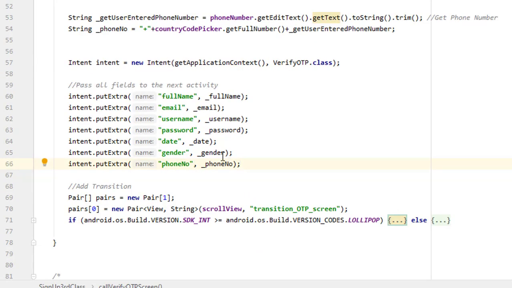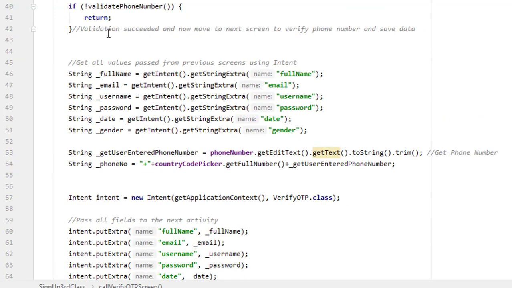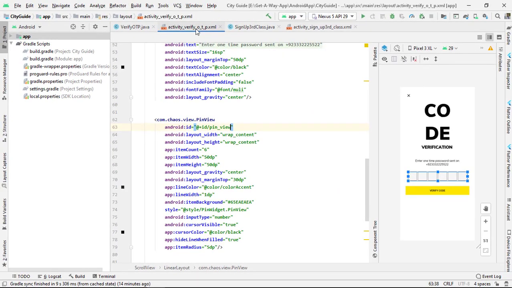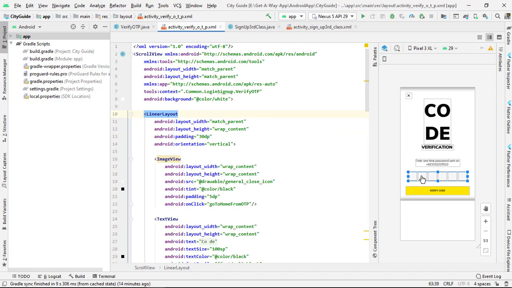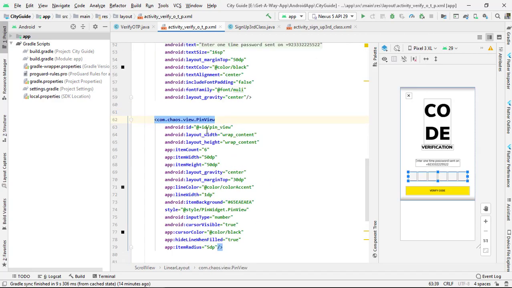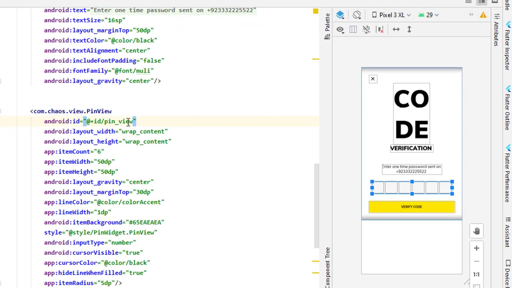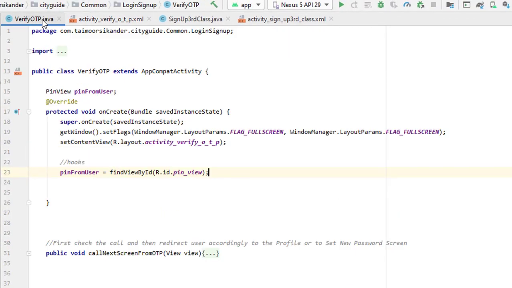If you don't know how to pass the data, if you don't know how to do the validations, please check the previous videos. I have defined all these things. Okay, so let's go back to the OTP screen in which we are going to perform the validation. So in here you can see we have a pin view. I have just added the ID, which is pin_view. So let's go back to the Java and create a pin view variable with its hook as well.